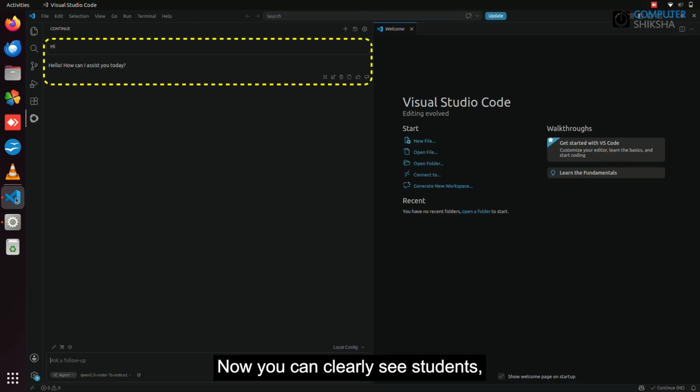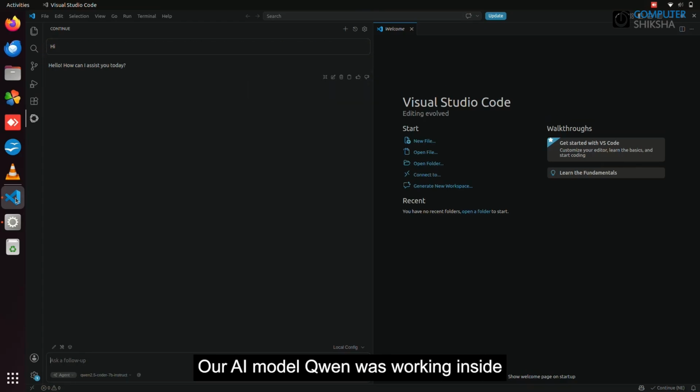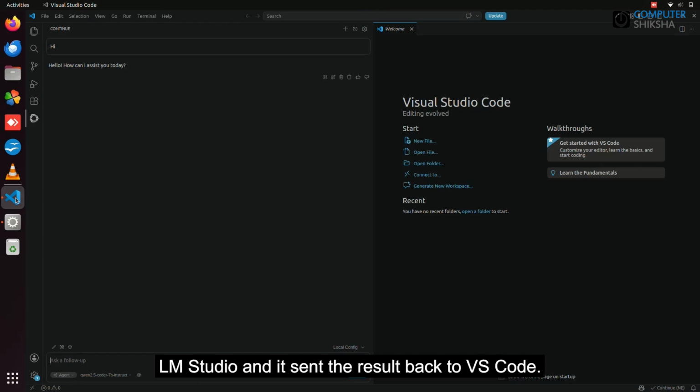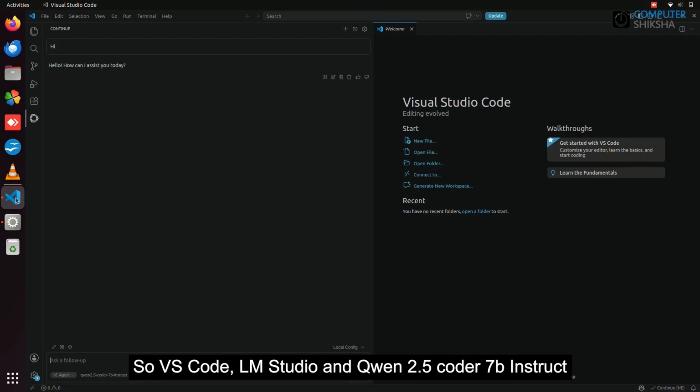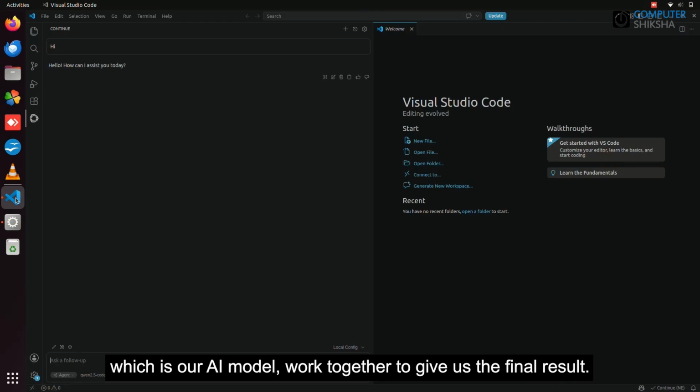Now you can clearly see students, we typed our prompt in VS Code. Our AI model, Qwen, was working inside LM Studio and it sent the result back to VS Code. So VS Code, LM Studio and Qwen 2.5 coder 7B instruct, which is our AI model, work together to give us the final result.